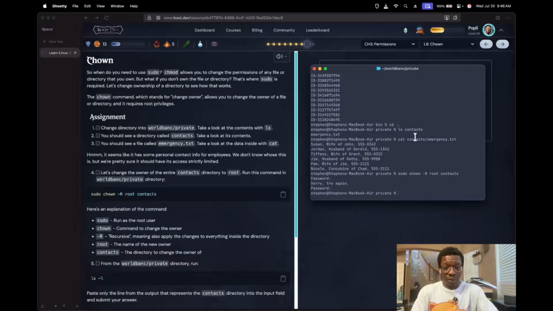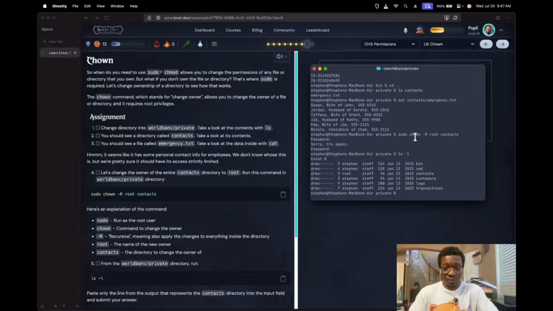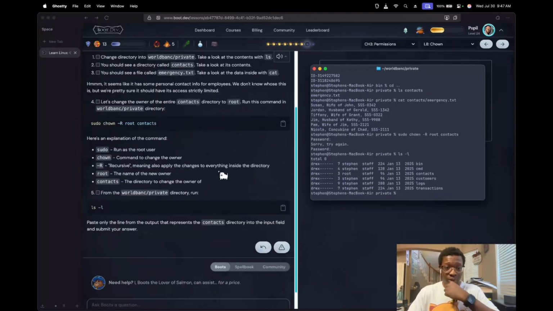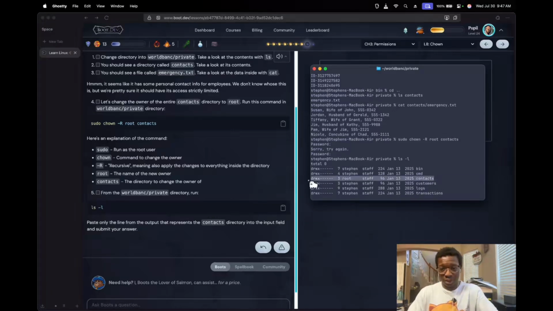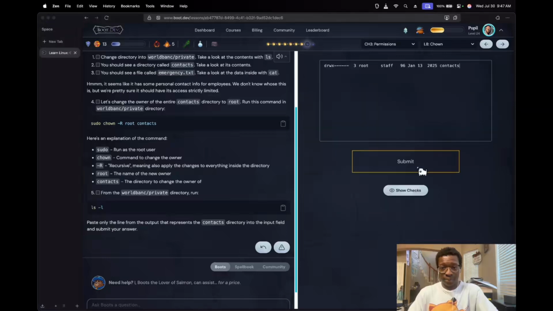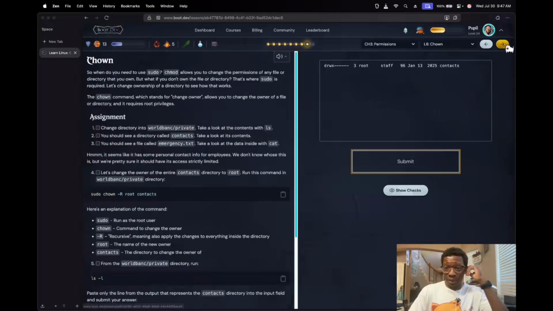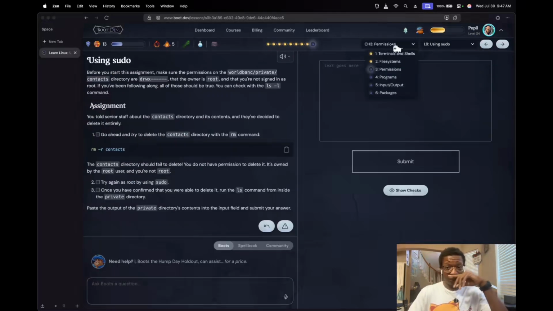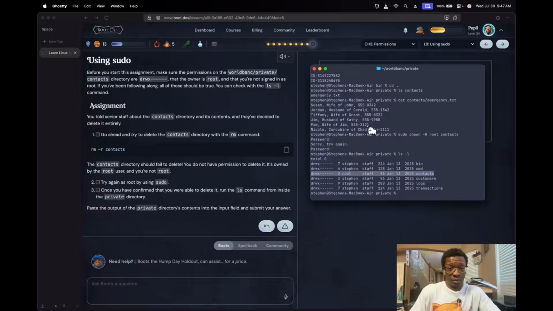From the world, private version from ls -l. Contacts now owned by root. It's the only line that represents the contacts directory. So this, see, there we go. The owner's root, and the group is also root.